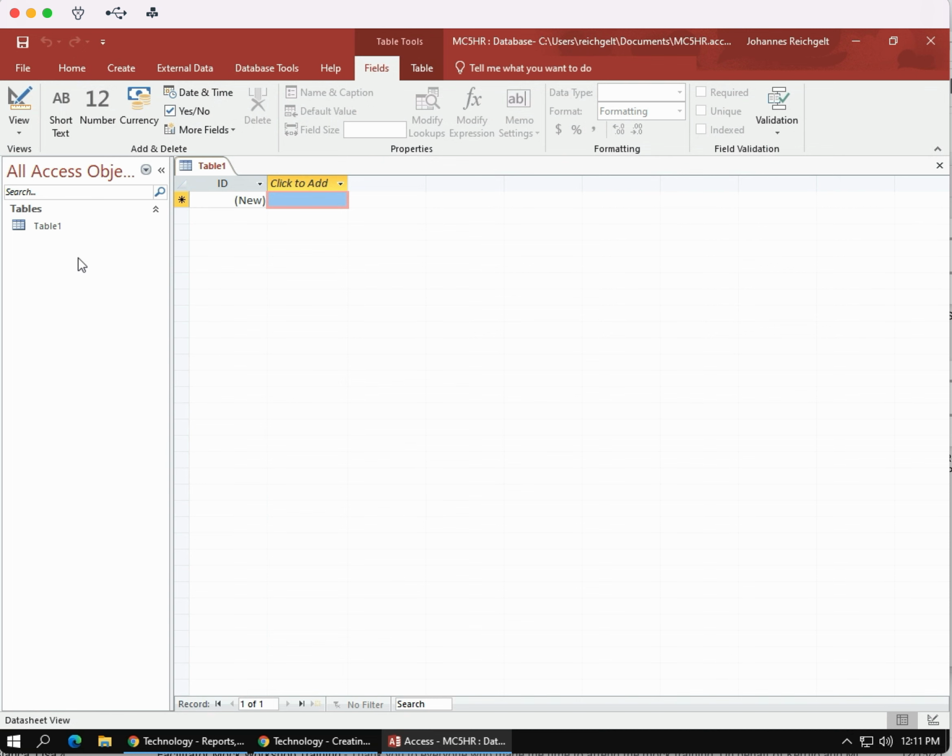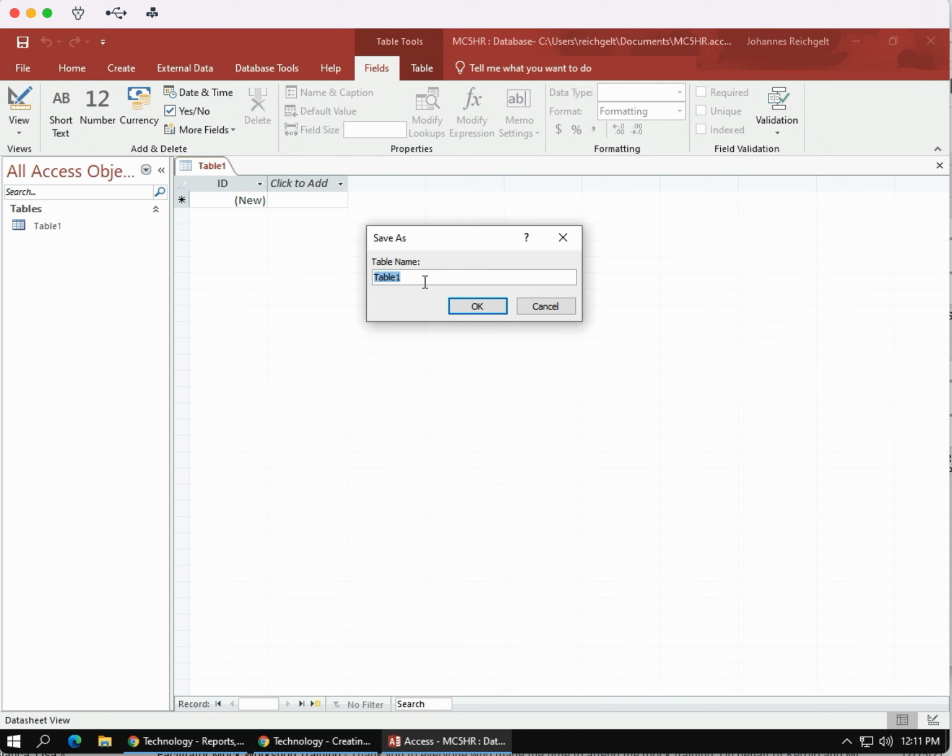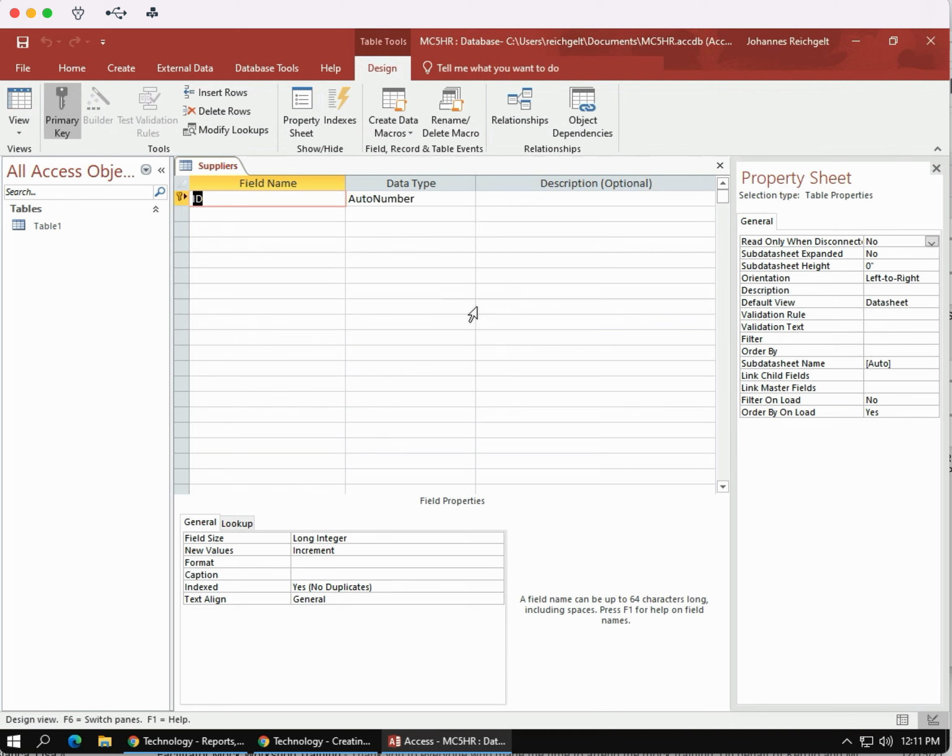You'll see the datasheet view for Table1 that Access has created for you. We're going to change to the design view by View, Design View. And the first thing Access is going to ask us is to give a name to that table. And we're going to call this one Suppliers. And that will change the name of the table to Suppliers. And now we can start adding the fields to this table.